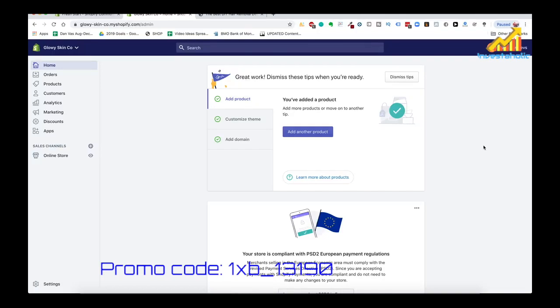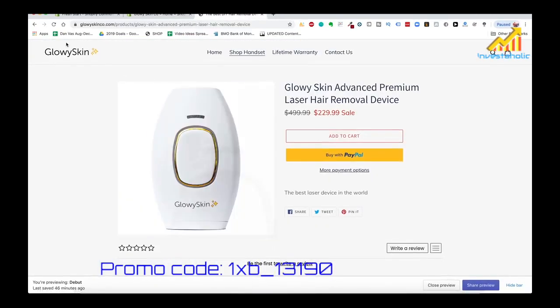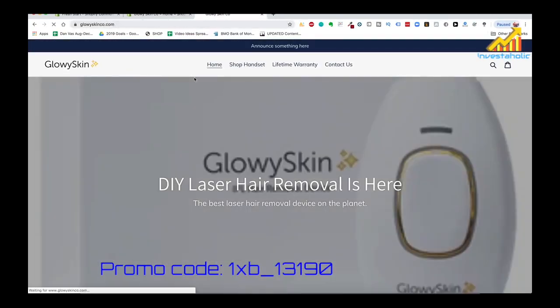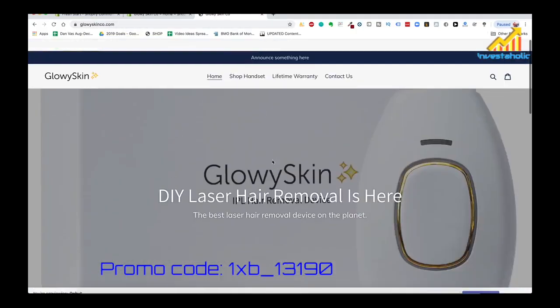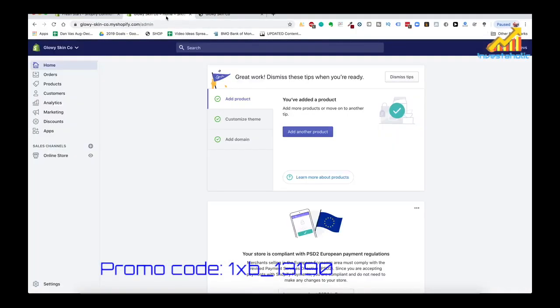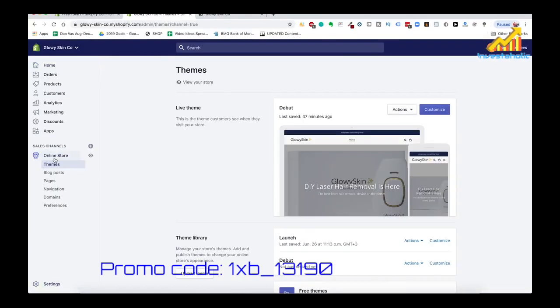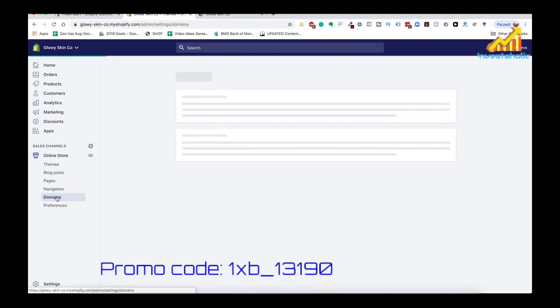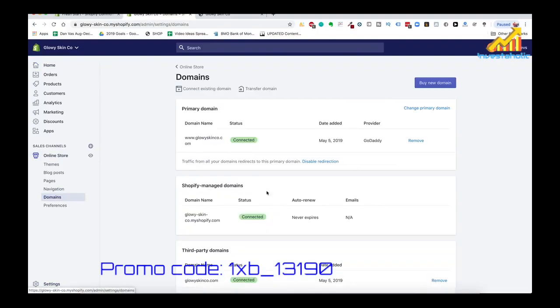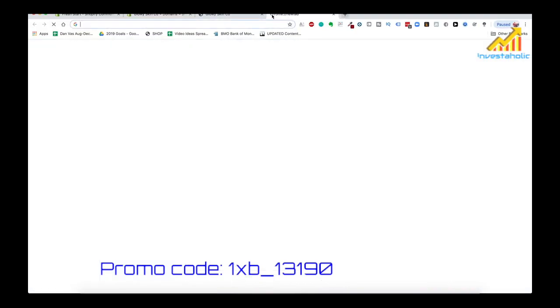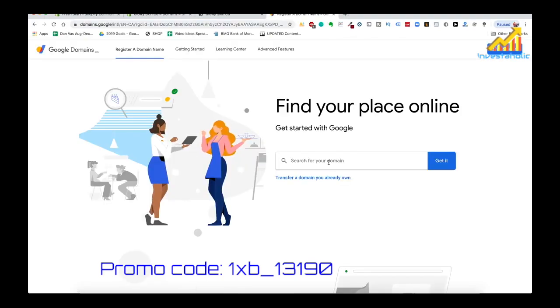And the first thing we're going to start with is actually the domain name. As you can see, my store is already on a domain, glowyskinco.com. Every time you go on that, it's already on the domain. But when you actually create your Shopify store, it's not going to be that way by default. And so for that, we have to go to online store over here and then domains. Once we go to domains, here's where you connect your domain after you've purchased a domain. Now, you can either buy your domain here. What I recommend is you go on google.domains like we did. And so once you're on here, just go ahead and type in your domain.